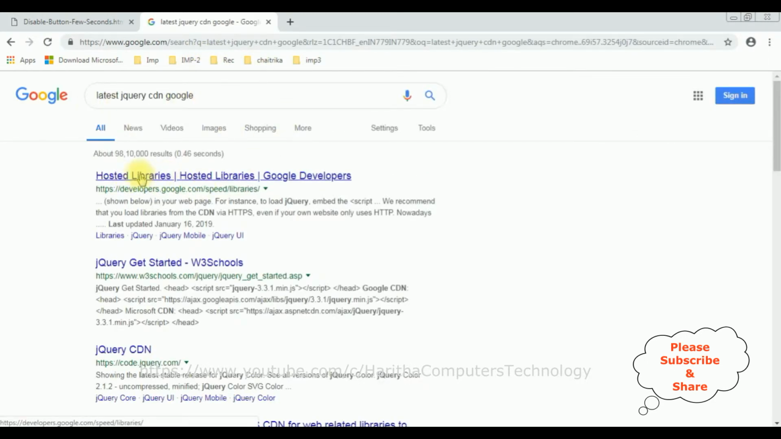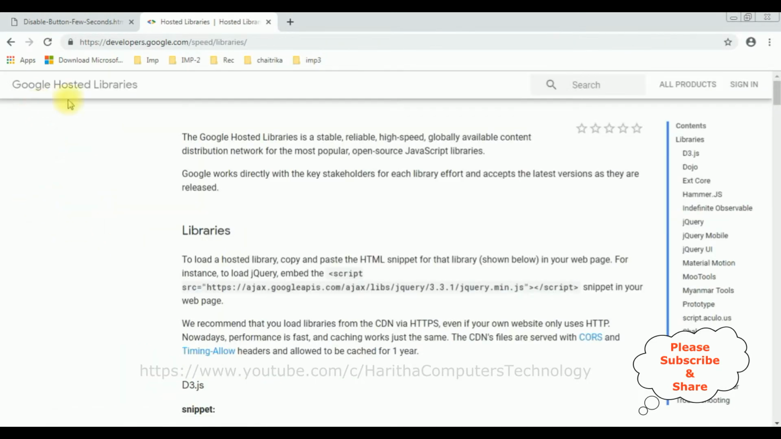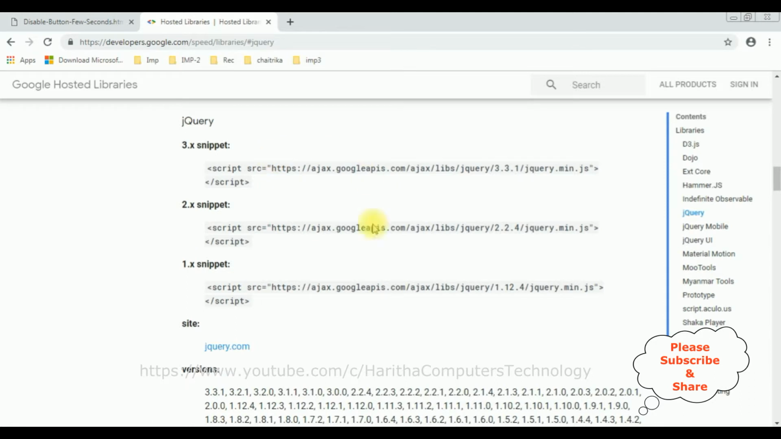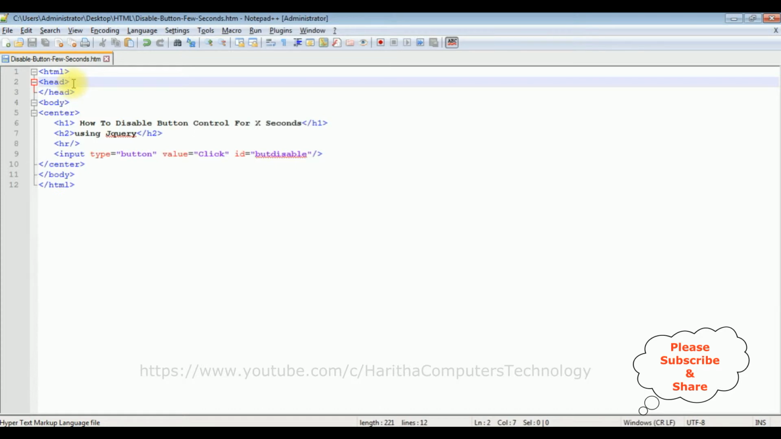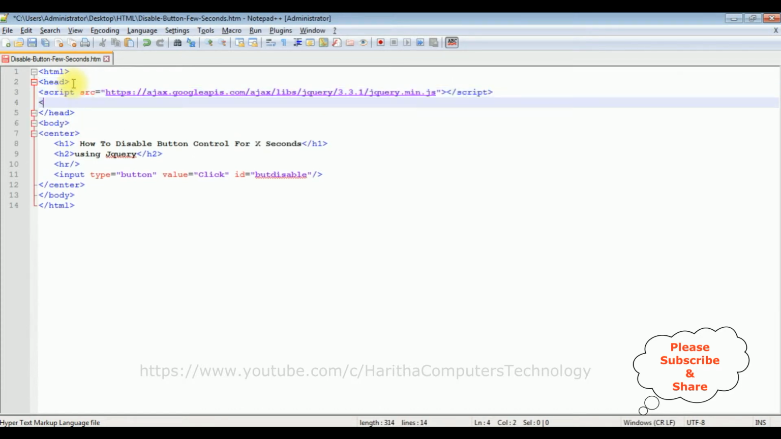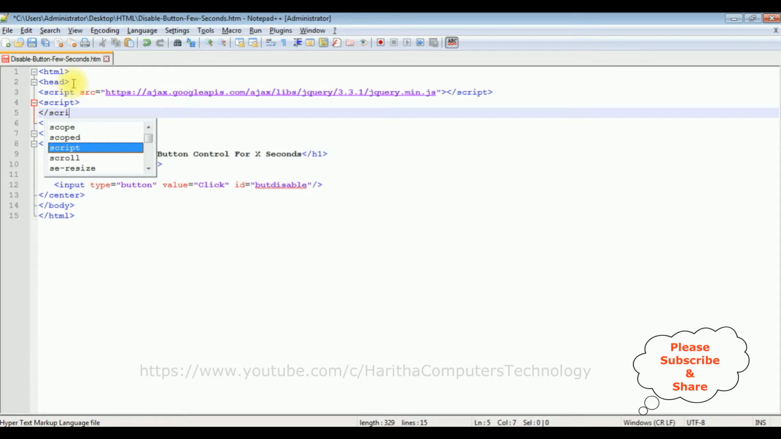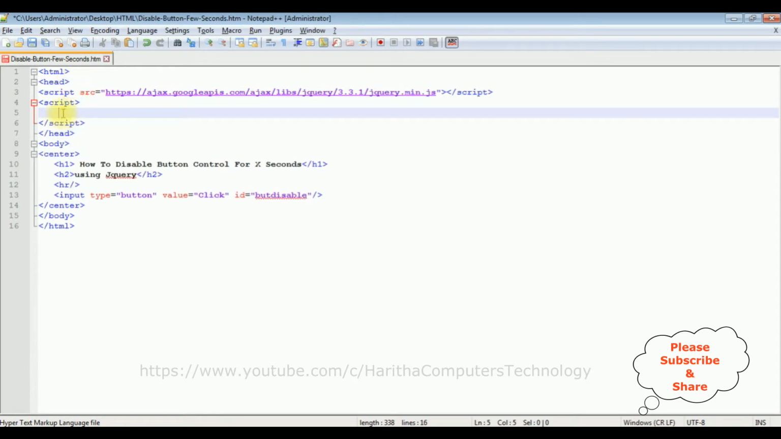And from search results, I'm selecting the hosted libraries. In Google hosted libraries, notice at the corner there is a contents panel which contains jQuery. Select that one. Here you can find the different versions of jQuery CDN links. I'm selecting the version 3.3.1. Just copy this and add it in our HTML header section. After that, I'm adding another script tag for the jQuery functionality. Now in the script, I'm adding the functionality to disable the button control after a few seconds.